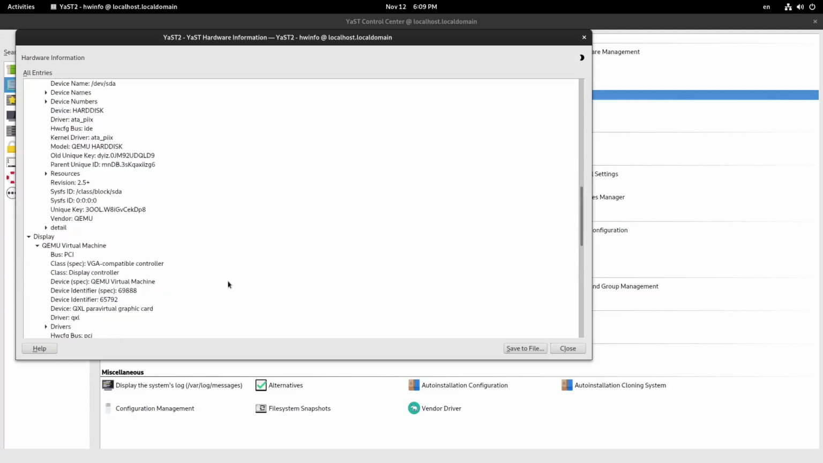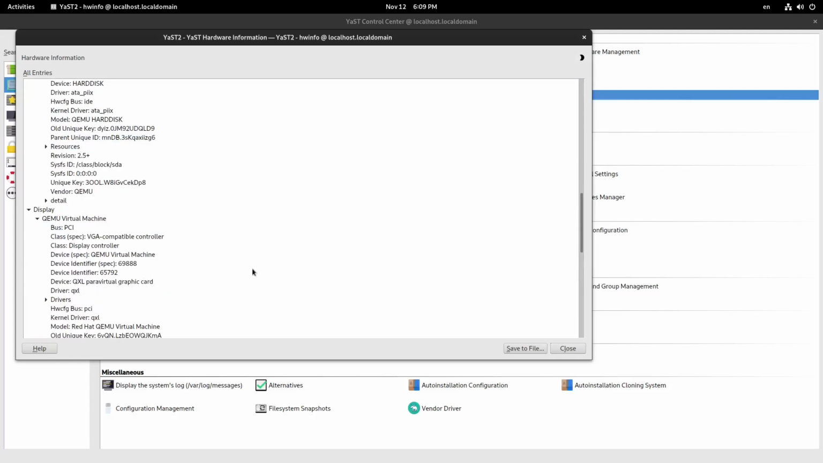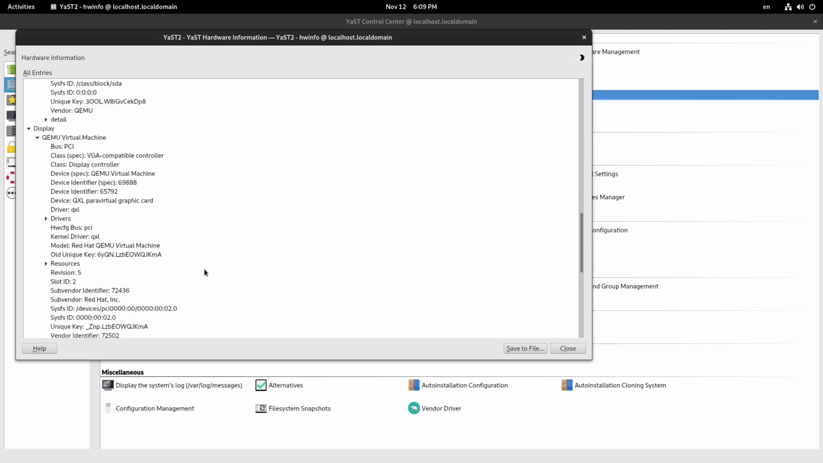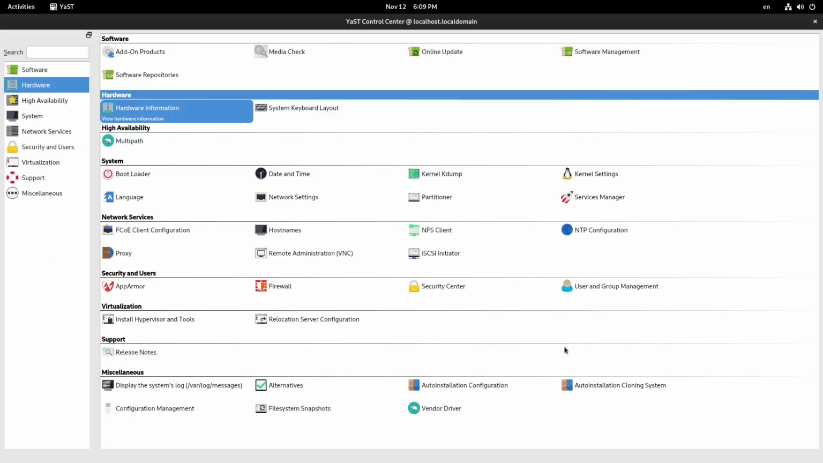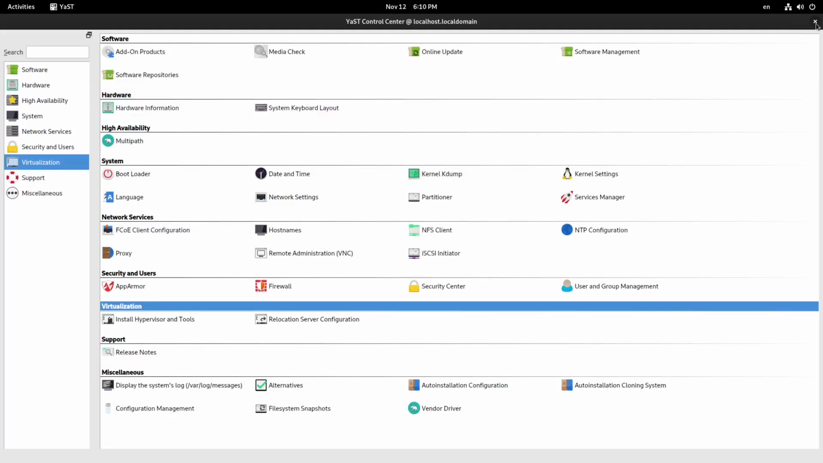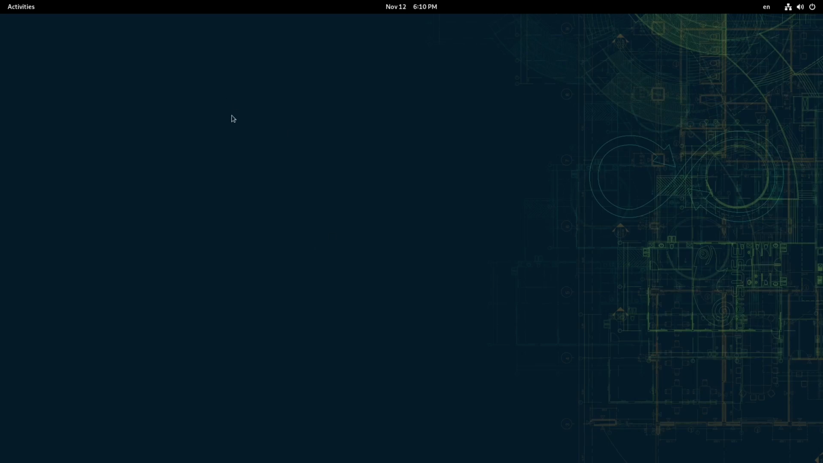Display is running in the virtual machine, so it doesn't give you the right display that I have right now, which is the Radeon and NVIDIA GTX GeForce dual GPU. Okay, let's close this one. So yes, close that one.